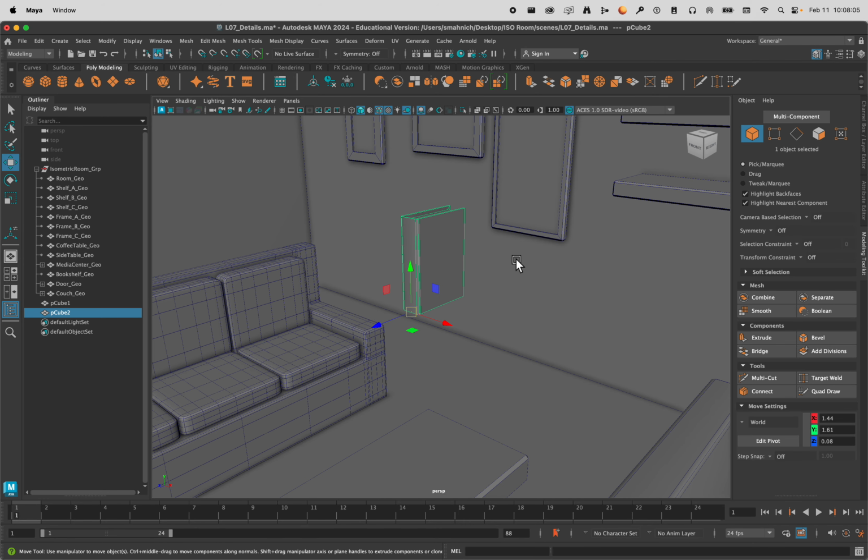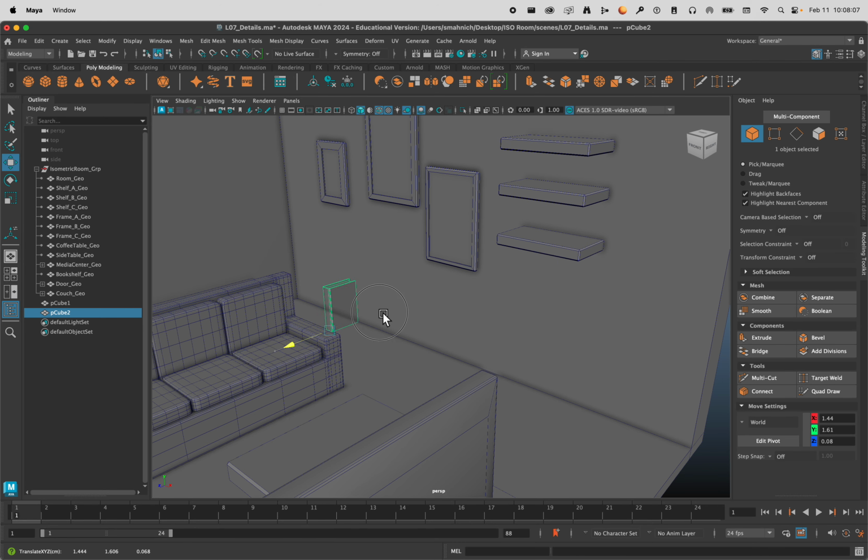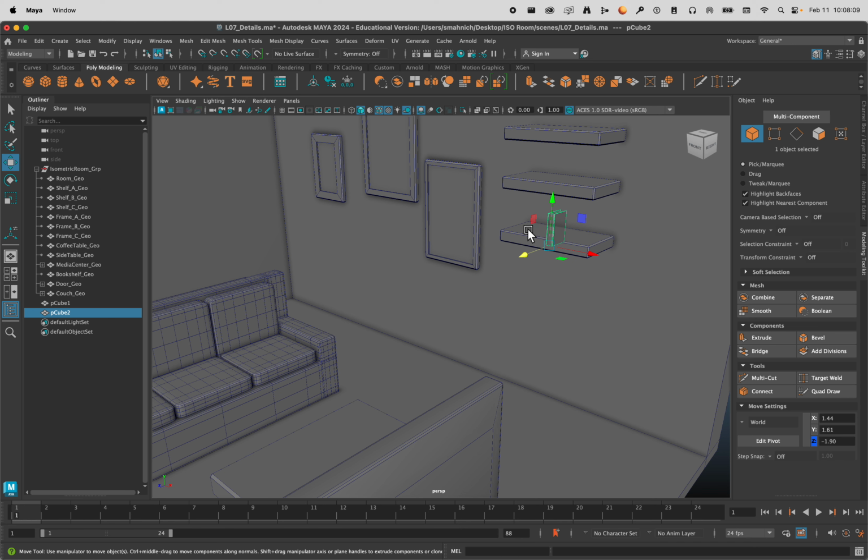Let's exit isolation mode. I want to put it on my shelf. Move it to my shelf. I'm going to isolate those two.